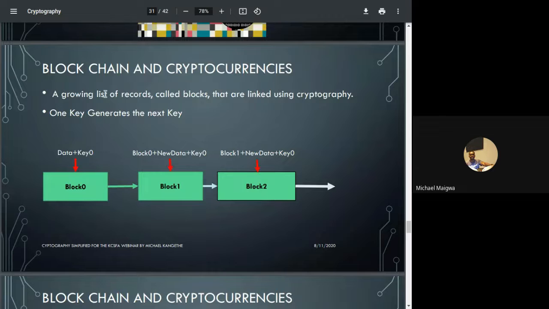So for blockchain, as you can see, what happens is a growing list of records called blocks that are linked together using cryptography. And this is whereby you can have one record, and if you alter the record, you use the same key and you add new data to create a new record which can be traced to the previous record.